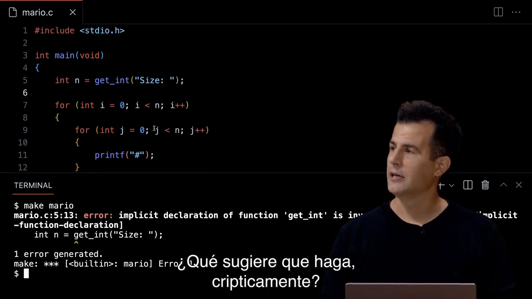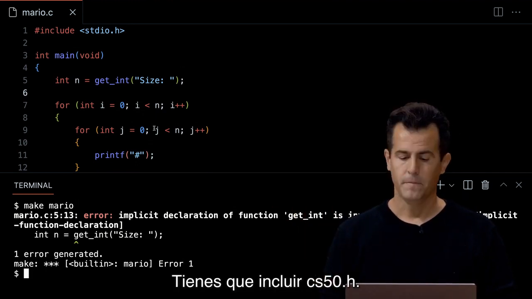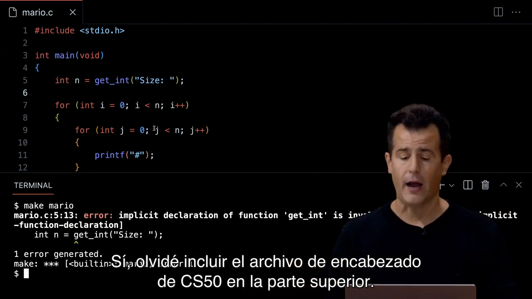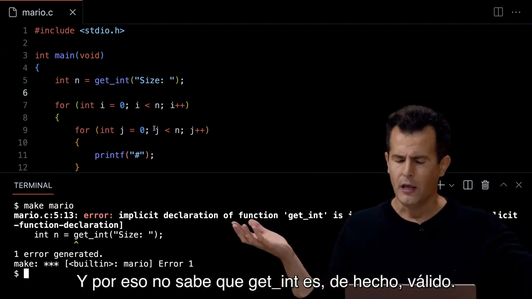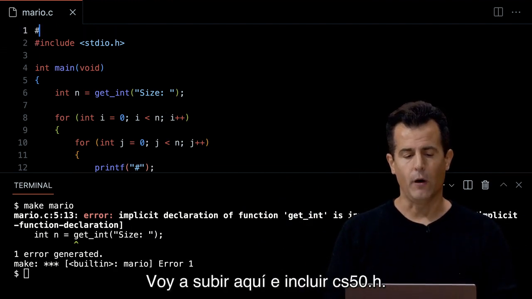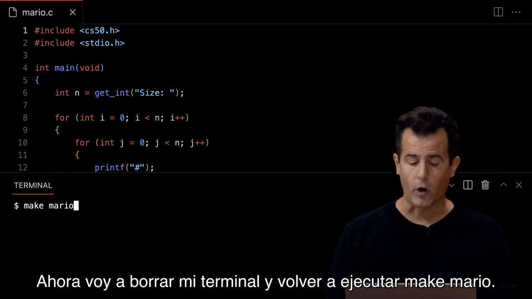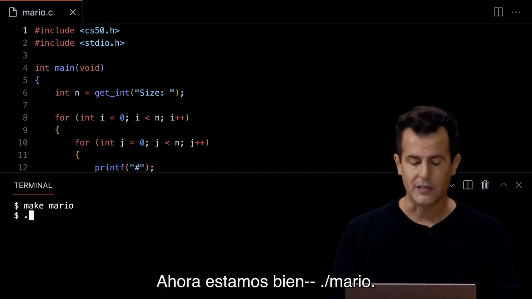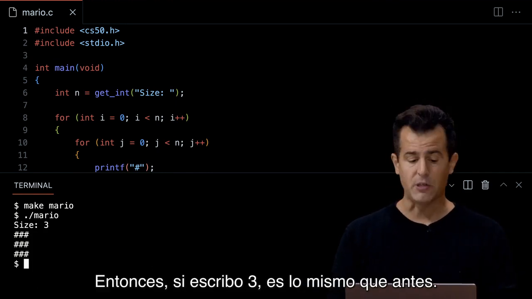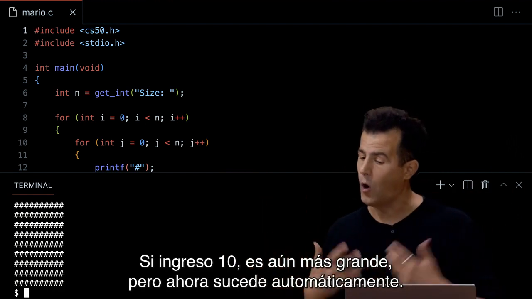What is it suggesting I do, albeit cryptically? Yeah, I forgot to include the CS50 header file up top, and that's why it doesn't know that get_int is in fact valid. So that's an easy fix. I'm just going to go up here and include cs50.h. Now I'm going to clear my terminal and rerun make Mario. Now we're good, ./mario. And now notice I'm prompted for size. So if I type in 3, it's the same as before. If I type in 10, it's even bigger. But it all happens automatically now.